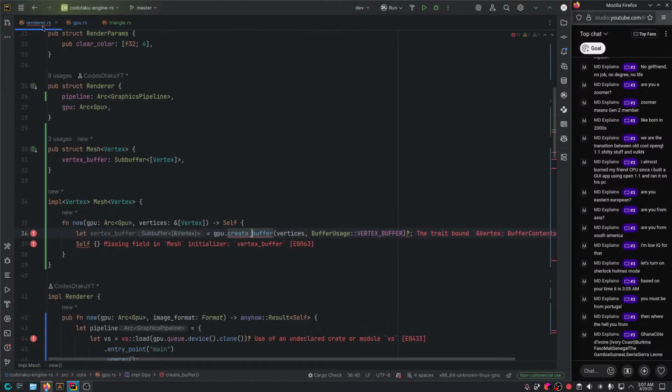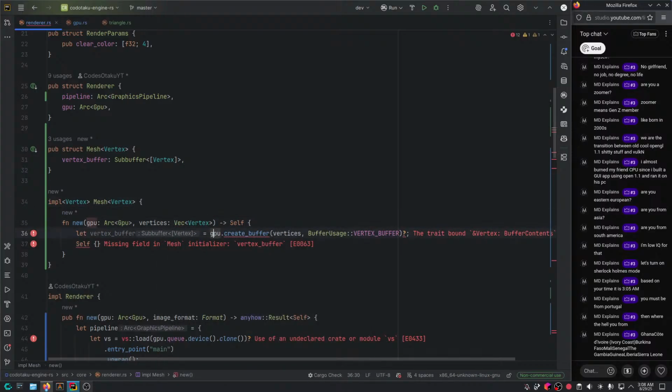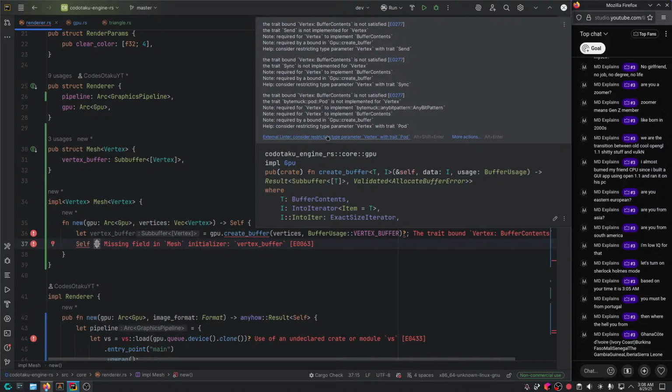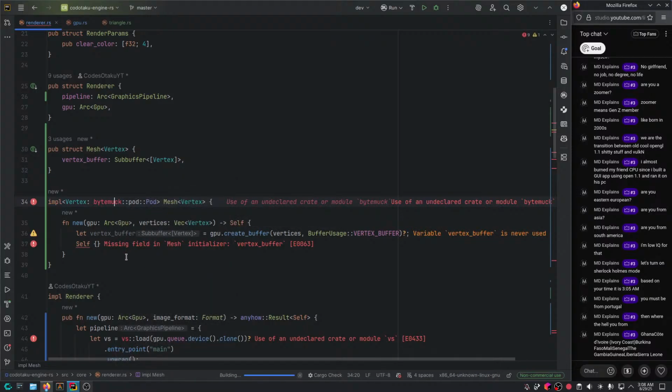Let's try it. So how are we gonna do this? Like this or what? Or you know what, let's not overcomplicate things. Can we say Vec Vertex instead? Yeah, that would work. Although kind of suck, but it works. Okay, and then what? Consider restricting type parameter Vertex with trait Pod. Sure. So it needs to be restricted by bytemuck Pod. So we're gonna add that to dependencies.